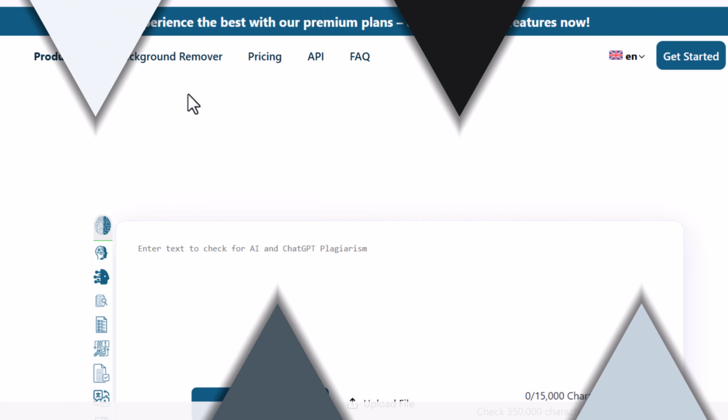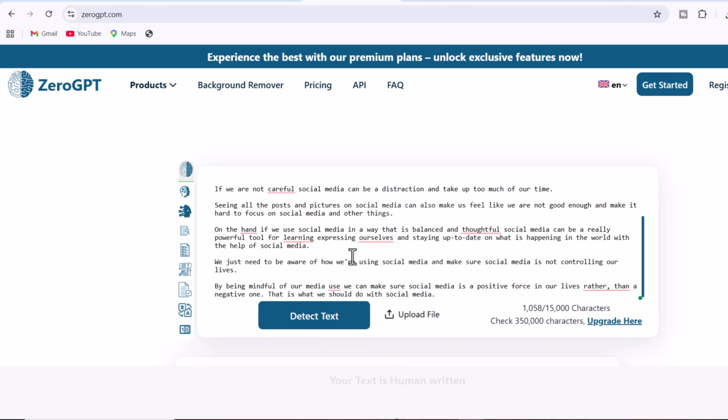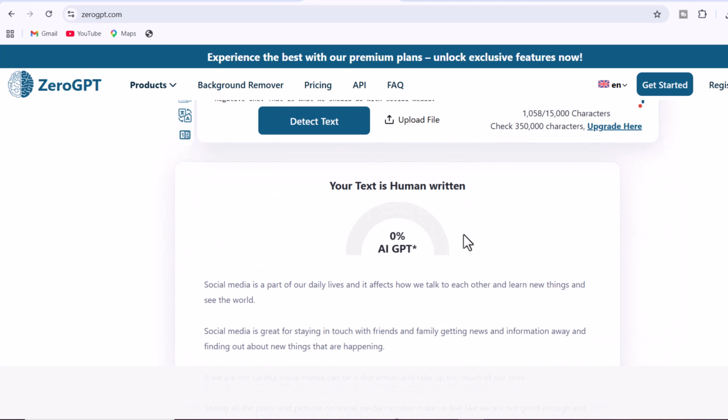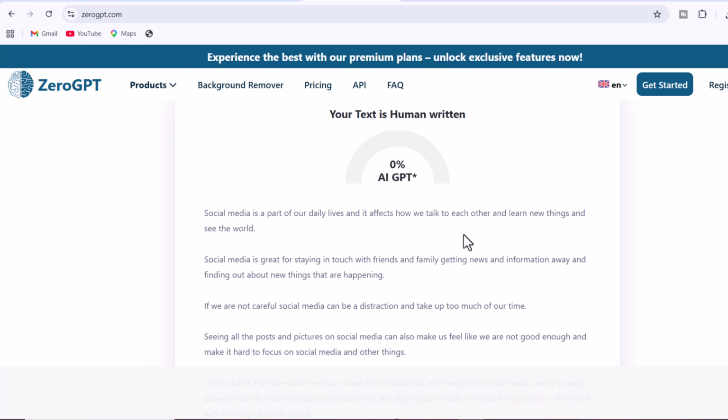So the workflow is simple. Generate content with ChatGPT, refine it using Undetectable.ai, and then verify it with an AI detection tool like GPT-0. This approach helps you create content that sounds natural while reducing AI detection scores.